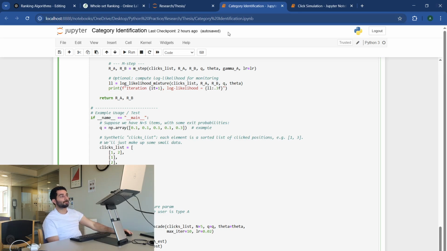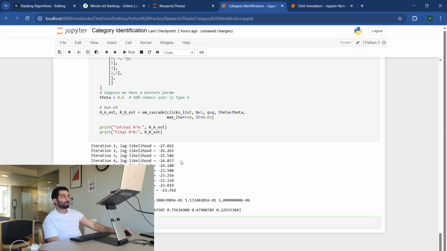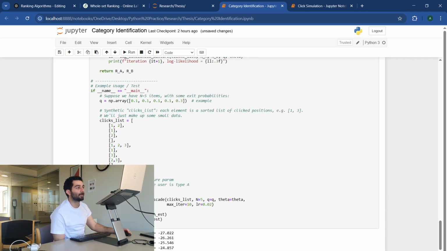Yeah, let's run this code first. So the likelihood is increasing. Final RA is 0. RB is bigger. I cannot read them very well. The second one is 0.6, 0.4, 0. So they are both big numbers. Wait a second, how is that possible?